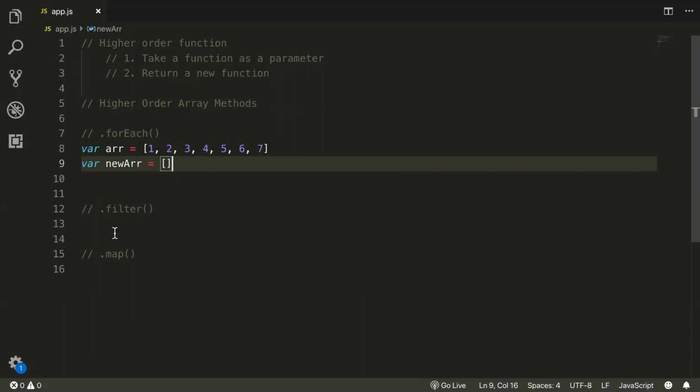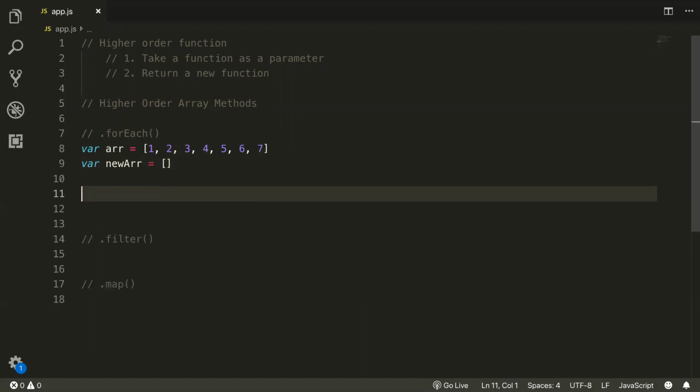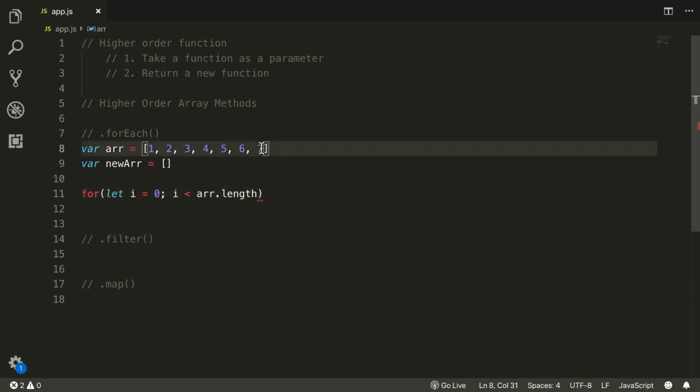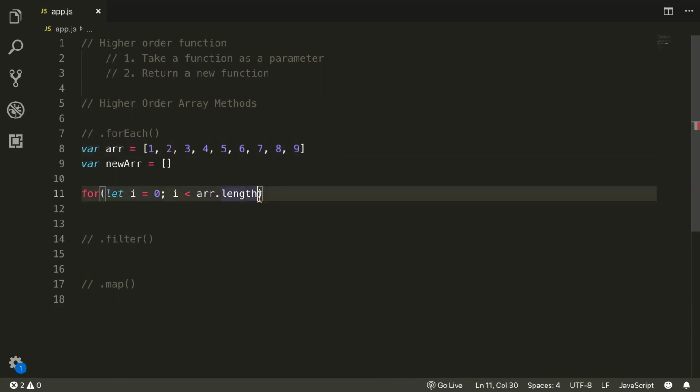How would we do that with a for loop? For let i equal 0, what would be my stopping point? I want to loop through the array's length. I could hard code it as 7, but if I ended up adding more numbers later, I'd have to go change my for loop. If I just say array length, now it's going to go 8 or 9 times instead of 7, because it's naturally looking at how many items there are. And i++.